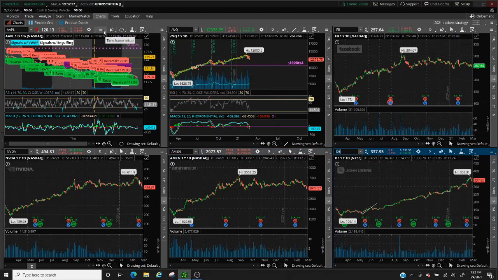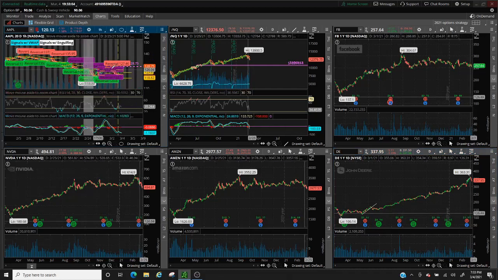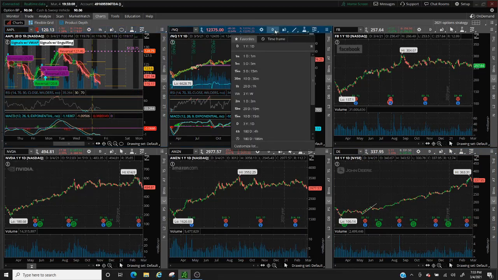All of them are set up to different time frames. So Apple right here is set up to the 1 minute. I'm going to move that to the 1 hour. I'm going to grab my tool, I'm going to expand, and I have that. NQ is set up to the 1 day. I'm going to move that to the 1 hour.